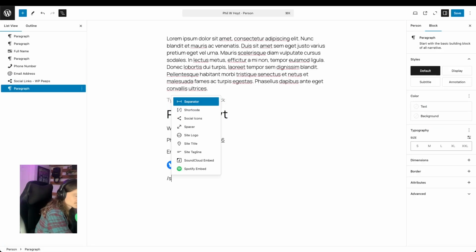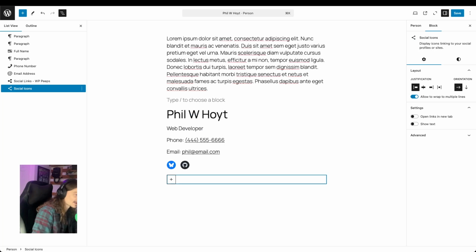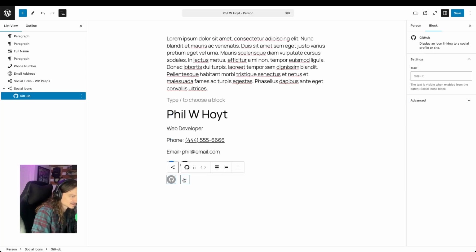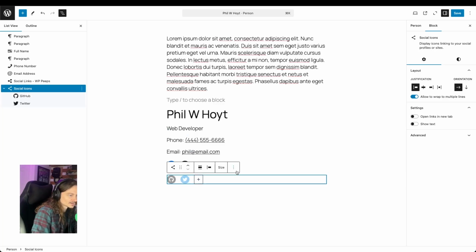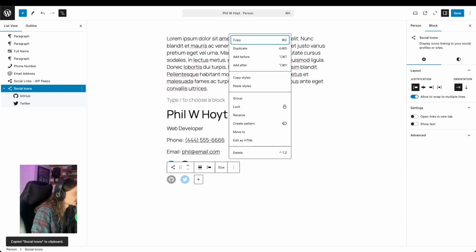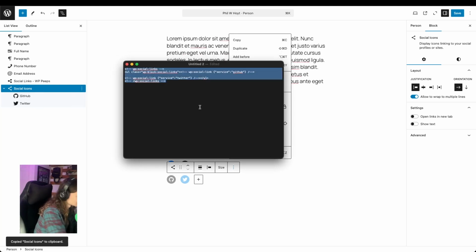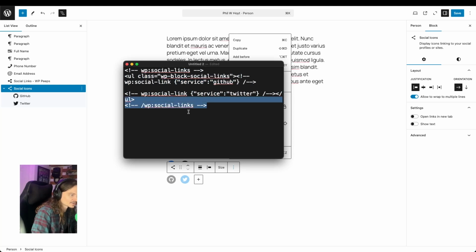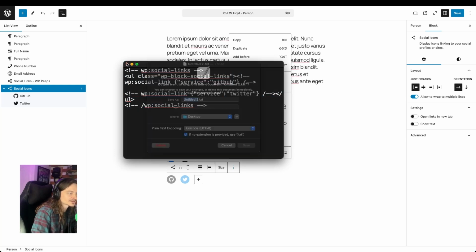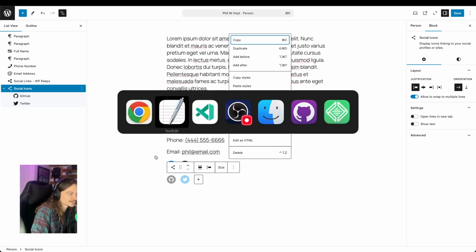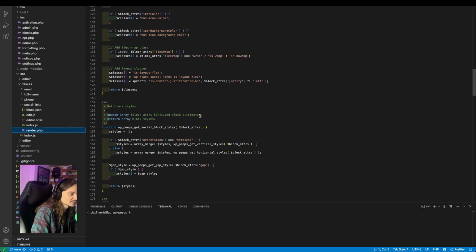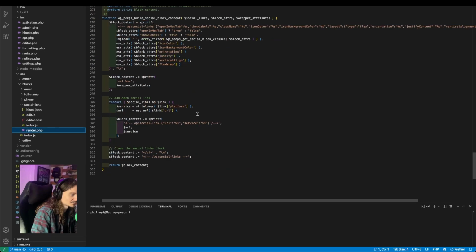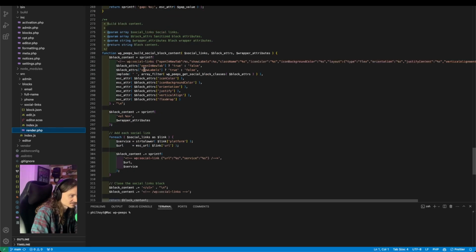If I take the normal social icons block and add a few things to it, let's add GitHub and Twitter, and we hit copy here and paste that in somewhere so you can actually see. It'll look like this. Let's boost this up a little bit. It looks like this markup, with all these comments and all that kind of stuff. So I'm essentially recreating that in code over here and populating that, and you can even see how that works.